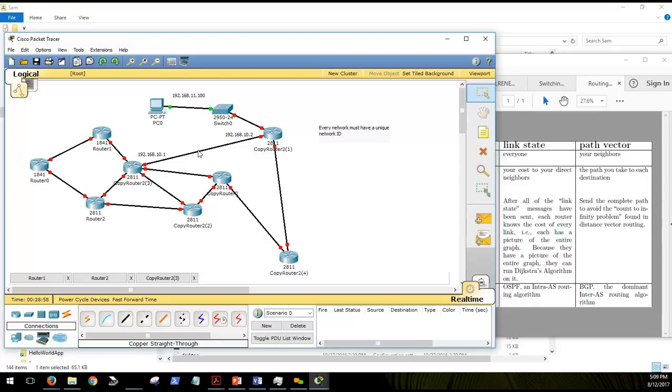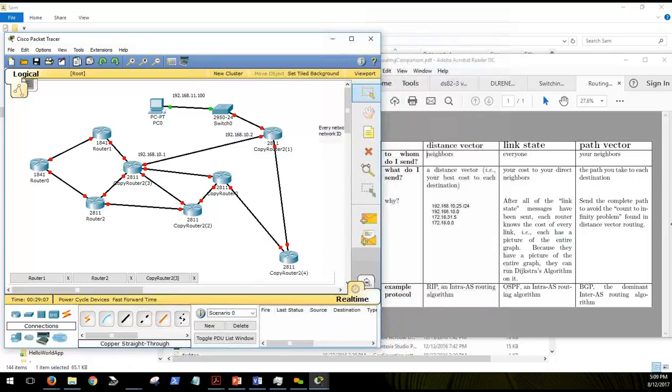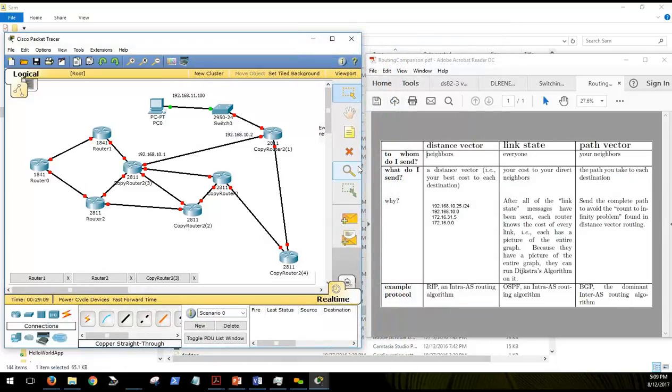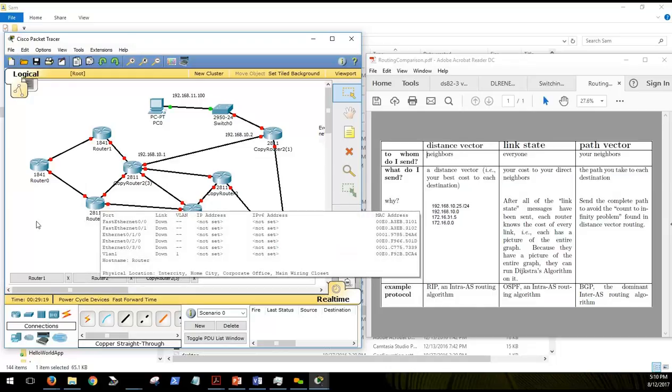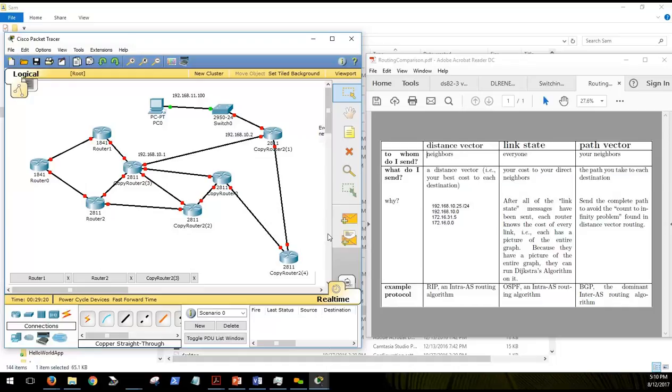Now, let's go back to our routing protocols, okay? So, we said that router 0 has 2 neighbors, okay? And when it sends out its update, it sends out its distance from all of the networks that it knows of. Okay? Right.